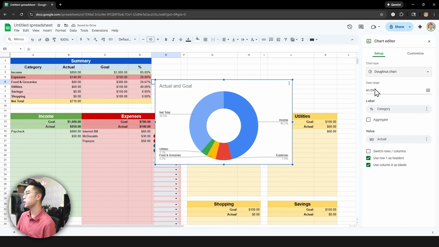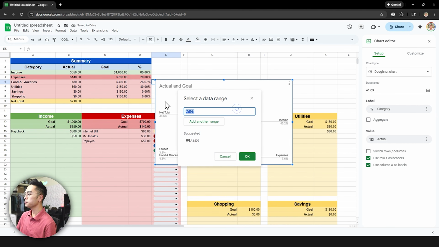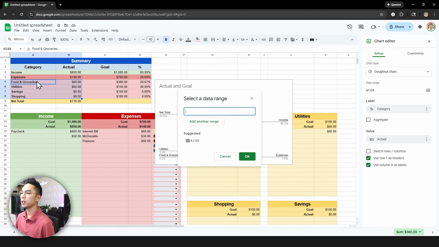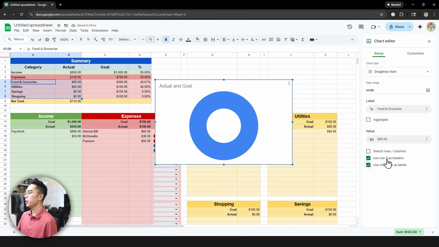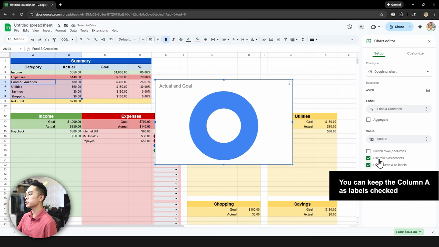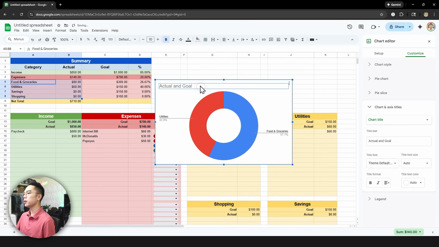And you can actually change the data range. So for the first one, I deleted it. And I selected this on A and B from 5 to 8, basically like whatever my expenses are. And I just hit OK. And then you may have to uncheck these down here, okay? Because it says use row 5 as a header. Row 5 is definitely not a header. But this is gonna be your chart for expenses, okay?